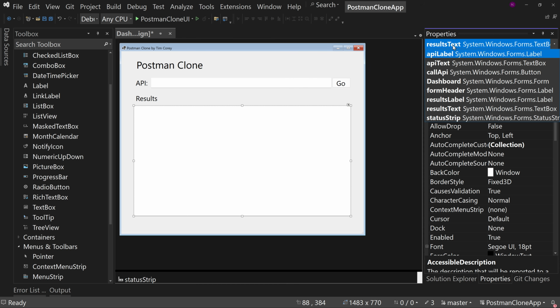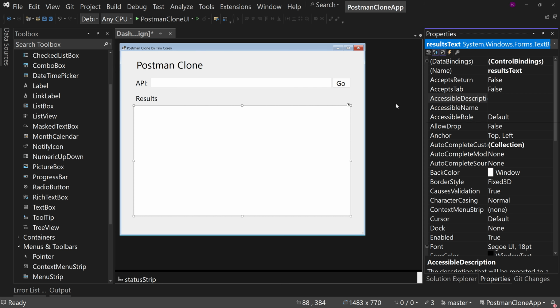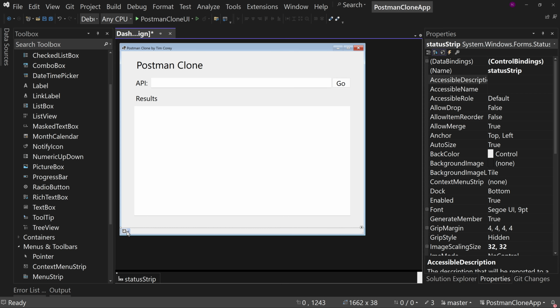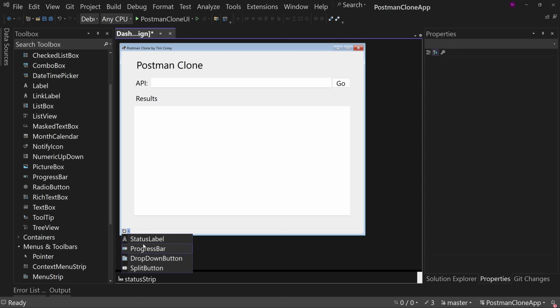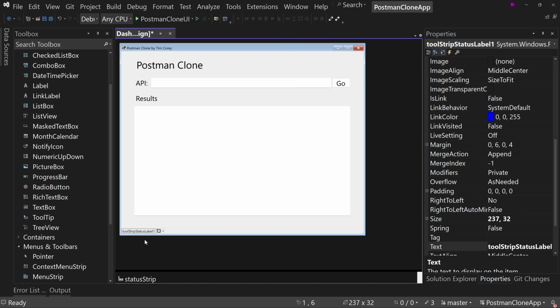But I can also look through this list for label 1, text box 1, form 1, and so on, because that would show me that something in here has not been renamed yet. So, for example, if I select a status strip and then come up here to this little icon, let's zoom in, there's a drop down. You drop it down, and I want a status label, which added a new child element to my status strip.